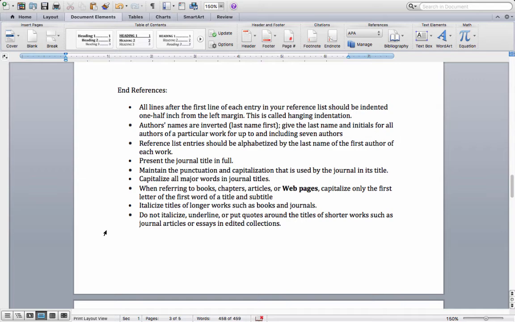So to create end references, all lines after the first line of the reference should be indented. And the author's names should be inverted, so it's last name first and then first initial capitalized. References should be in alphabetical order, and they should always have all the titles in full. So present the title in full.